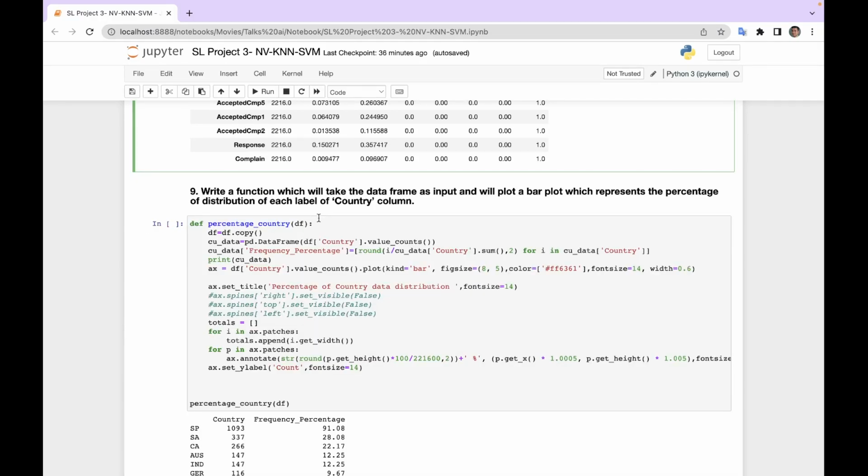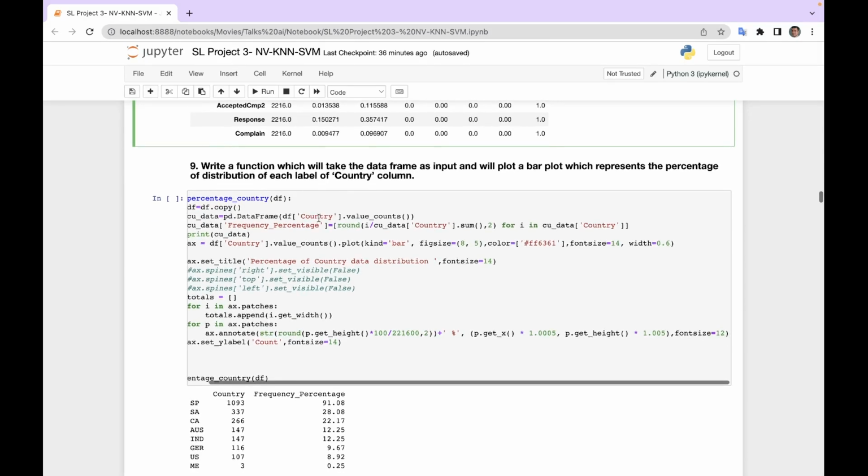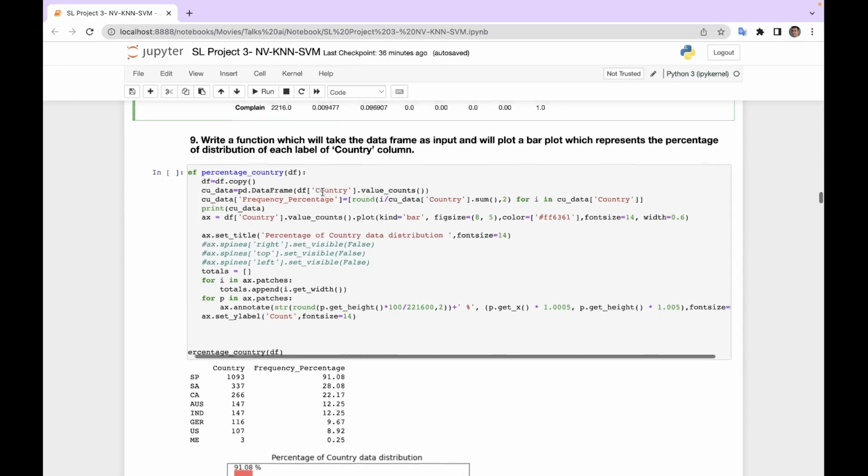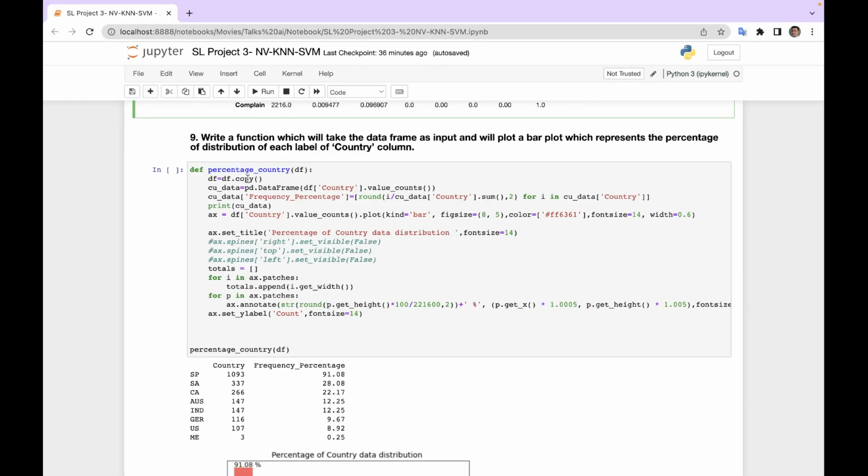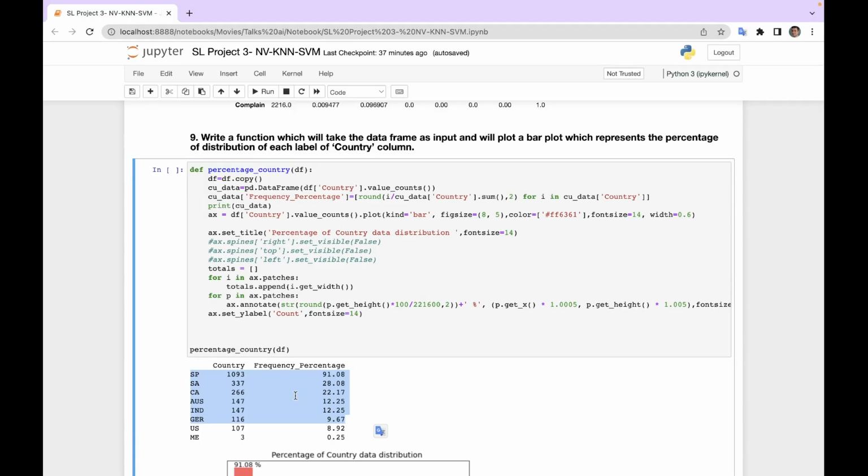Ninth is to write a function which will take the data frame as input and plot a bar plot representing the percentage distribution of each level of the country column. So here we are defining a function, percentage_country, which takes a df, our data frame. First we take a copy of our data frame. Then we define a variable, cu_data, which will contain the value counts of the country data. Secondly, in cu_data we take the frequency percentage, defining a new column, frequency percentage, which gets the percentage of each country, and it is stored there. Finally we print the cu_data, so it prints like a data frame. You can see that each country has its country name, code, and frequency percentage.